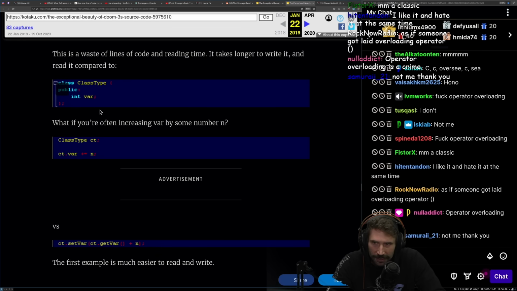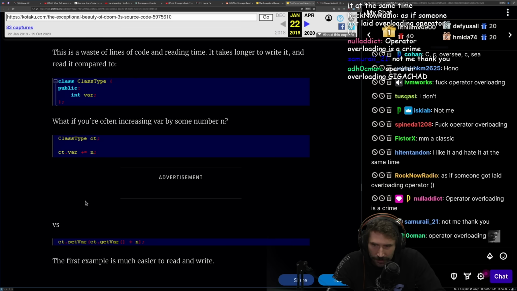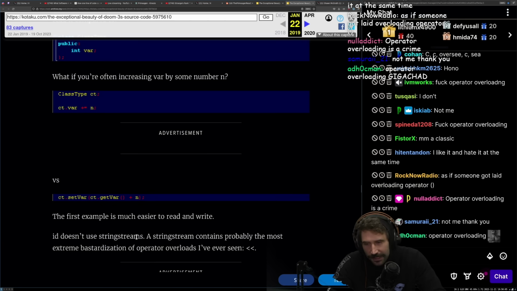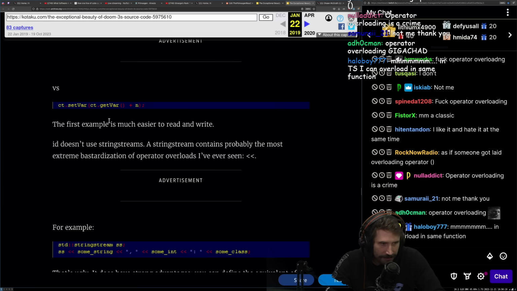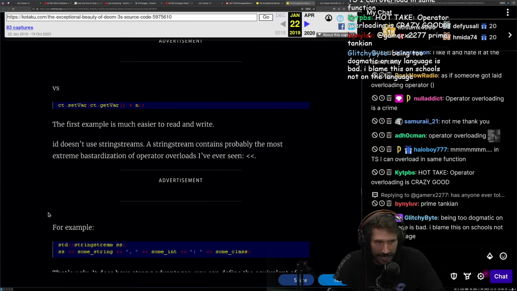Class type, public var. What if you're often increasing var by some number n versus get set var? Yeah, I mean, this is just Java bleeding into it, right? This is just Java bleeding into the situation. You know what I mean? Everyone's kind of seen this. Being too dogmatic on any language is bad. I blame this on schools, not on the language.